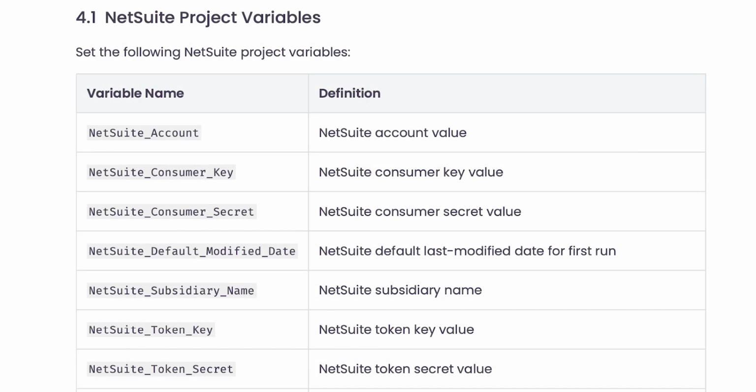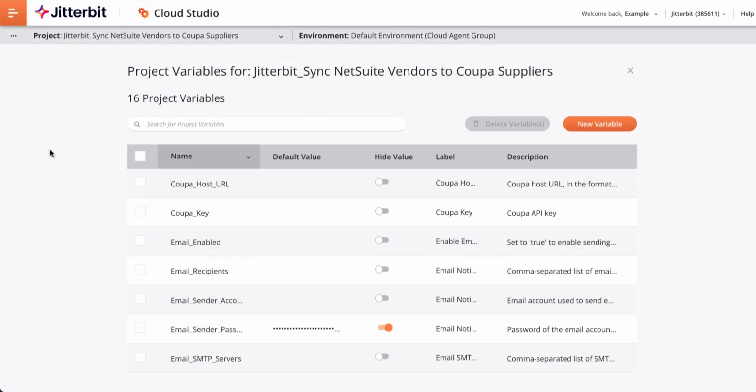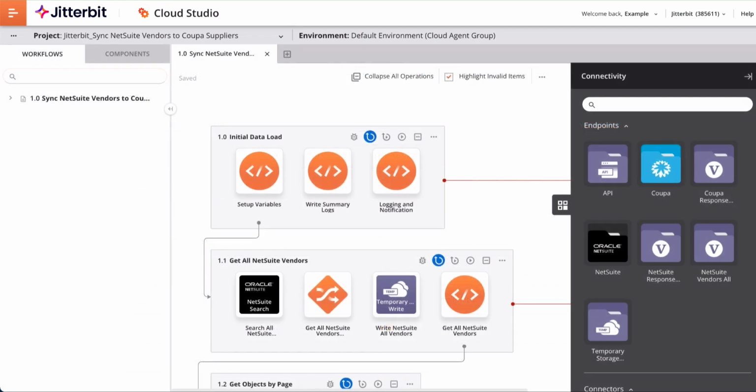There is a list of variables that need to be changed in the supporting documentation guide. I will apply the appropriate variable settings for my connectors, and I'll be ready to test each endpoint connector. With the appropriate variable settings applied, I click the X at the top, which took me back to the project. Prior to running any of the project's operations, I need to open each of the connectors, both NetSuite and Coupa, and test the connection to confirm that the supplied credentials work with each endpoint.